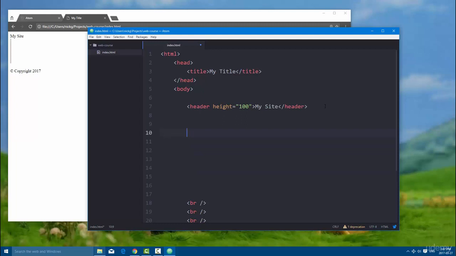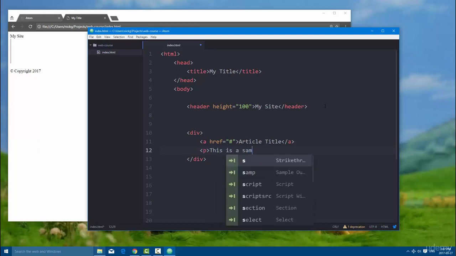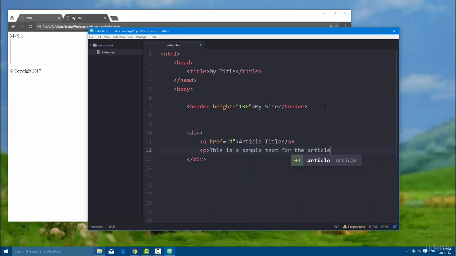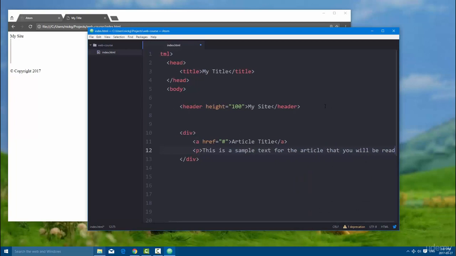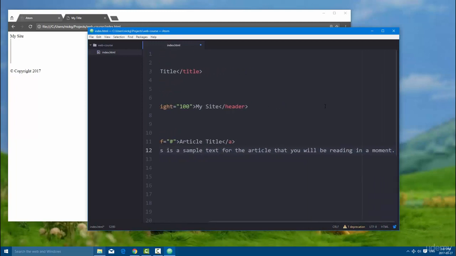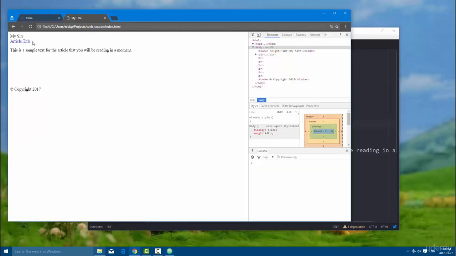So what I'm going to do is create some div soup with an A element here. And for all intents and purposes, let's just imagine that it links to somewhere real. And then we need, wow, we can just use a paragraph. So this is a sample text for the article that you will be reading in a moment. Let's close that P element there. So I'm going to save this and refresh. And cool, so we do see that.